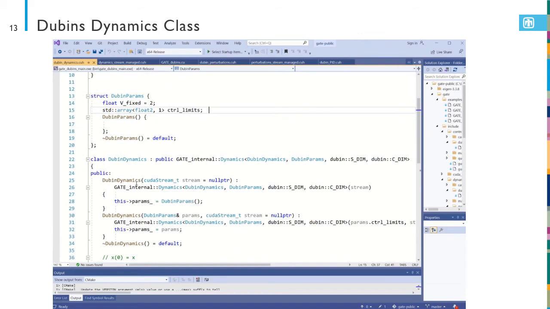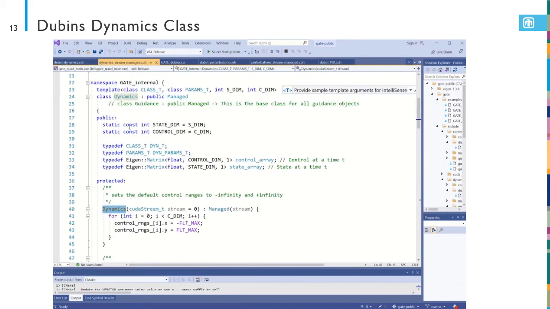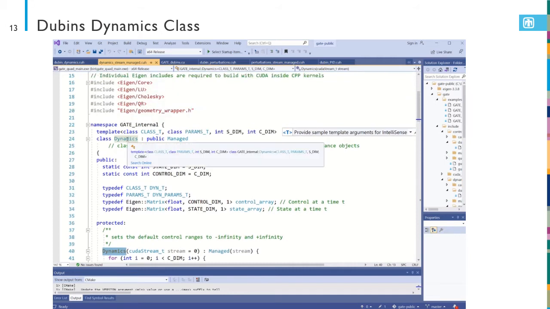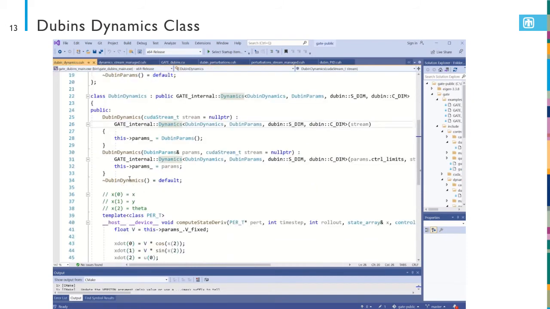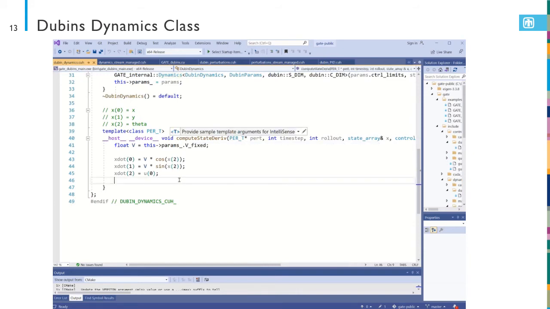In the Dubin's dynamics constructor, we instantiate an instance of the dynamics class. If we go to the definition of the dynamics class, we can see in the dynamics streamed manage file that the dynamics class is templated to accept arbitrary system dynamics, arbitrary params, as well as an arbitrary state dimension and control dimension. The dynamics class is what actually moves the Dubin's dynamics and params to the GPU.